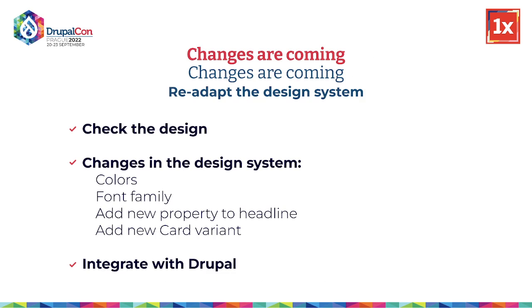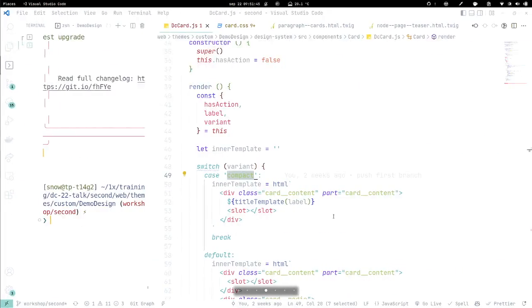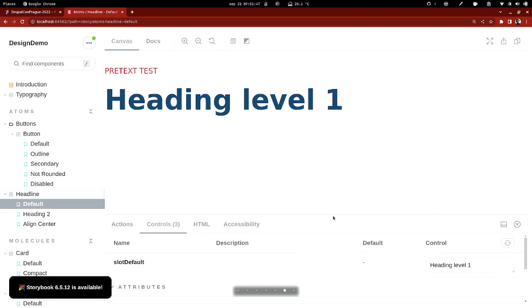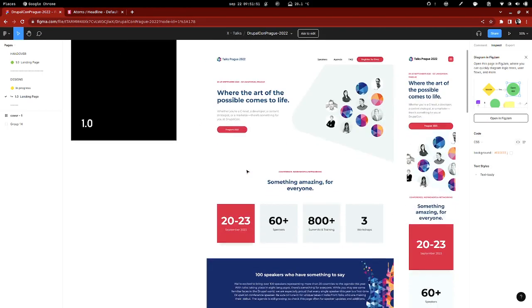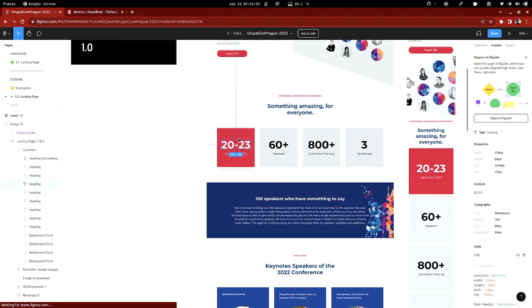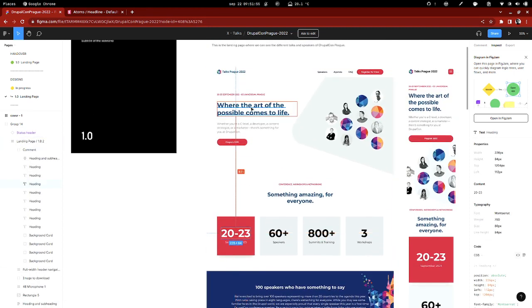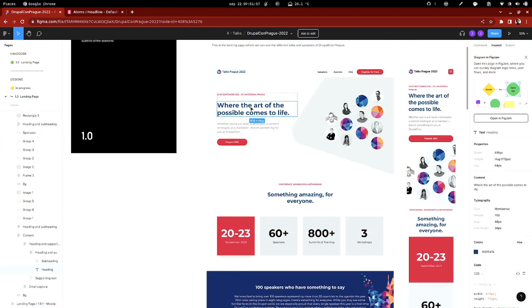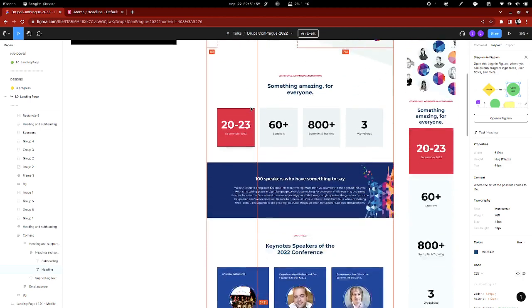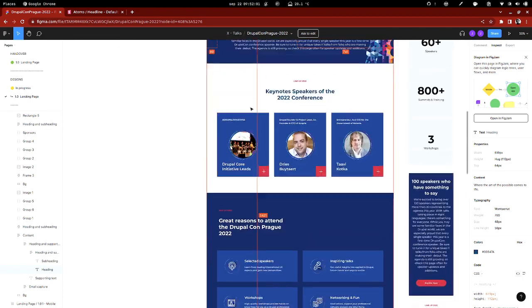So in this case, as we follow the workflow that we explained in this presentation, we check the design first. Once we check the design, we see that we have different new colors here. As you can see, the font has changed, and also the color of the font has changed. So we need to do it.